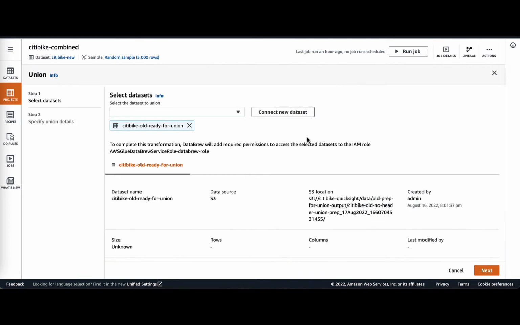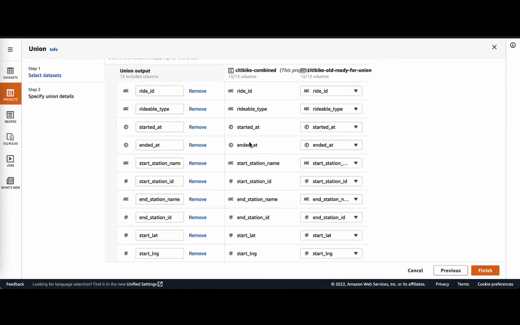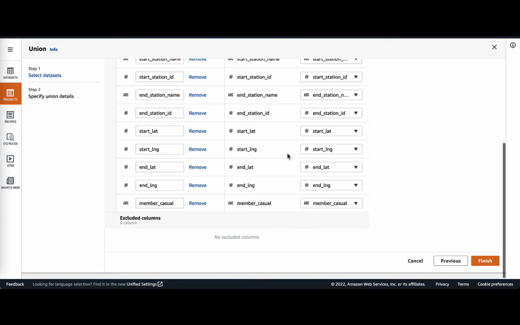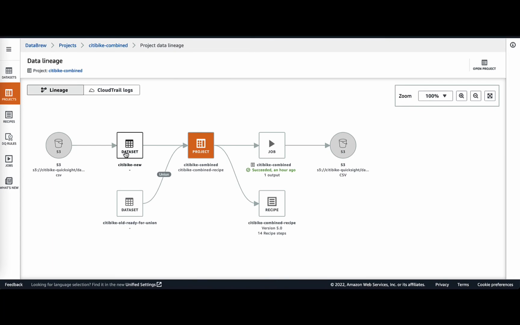The first step I did was to union two separate data sets. Now, I mentioned before that there was a change in the structure of data along the way with what they captured. So I mapped fields together and union that data. And you can see the lineage here.